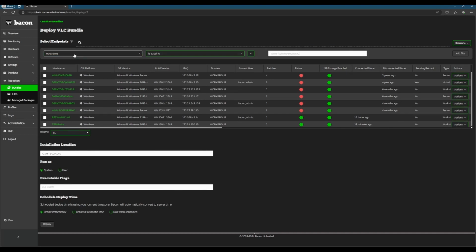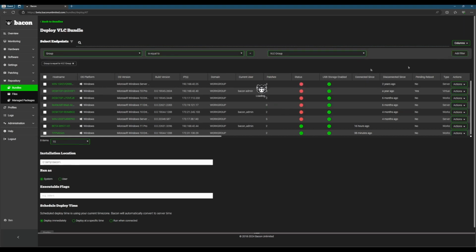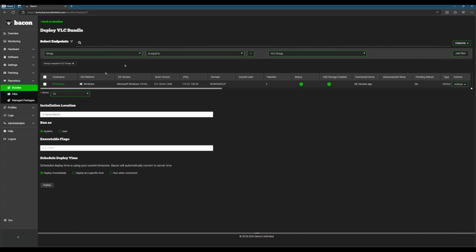To deploy a file to a group, you have to create a filter. You filter by group. Group is equal to, and then you select a group. We're going to select that VLC group we just created. You click add filter, and that will filter the endpoints list to show you which endpoints are in the group. And we want to select that one.